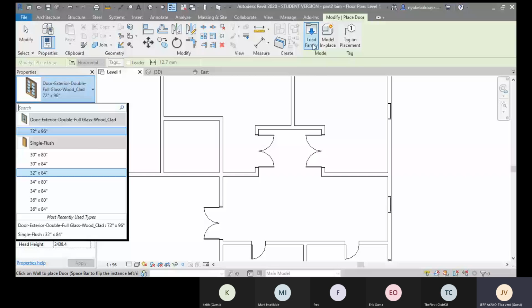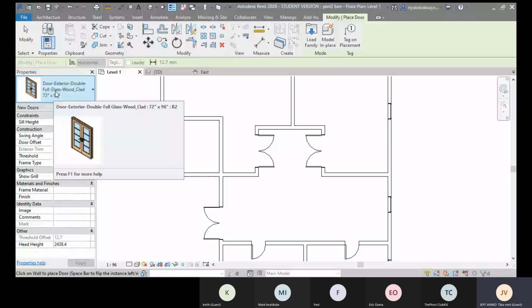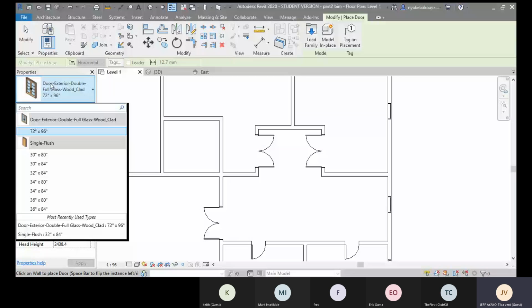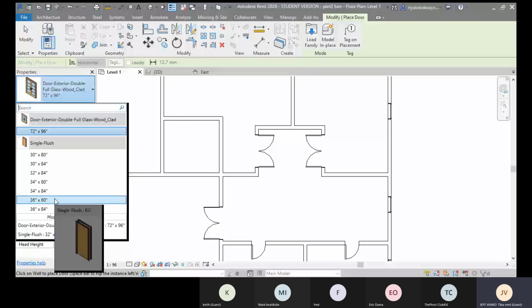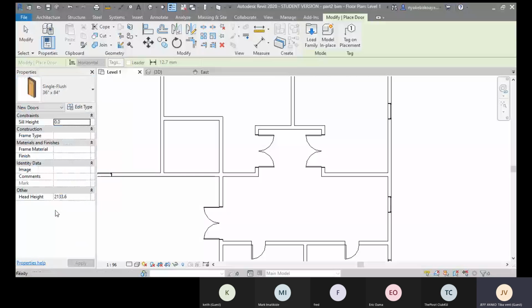So let me explain the two. For the single flush, which usually is the default one, once you have selected your wall here and the properties change to the door, you click on the type selector here where I'm hovering my cursor. Then you can select the different size that you want. You can use the 36 by 84 inch, that is 36 inches wide and 84 inches tall. So you select the biggest one there.